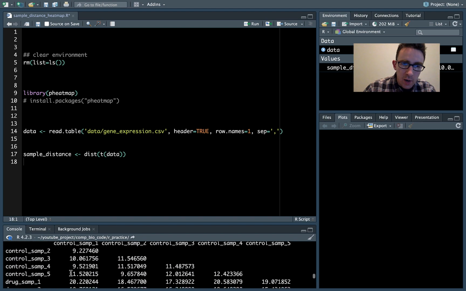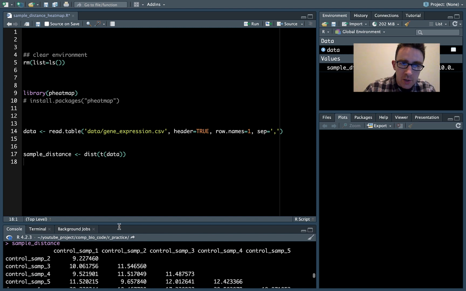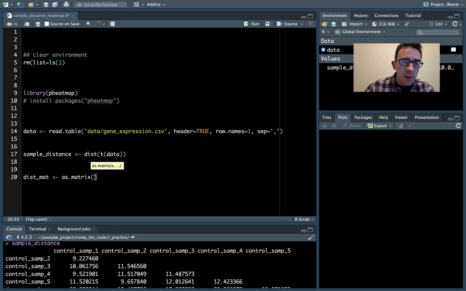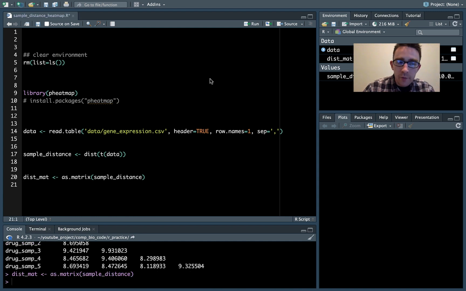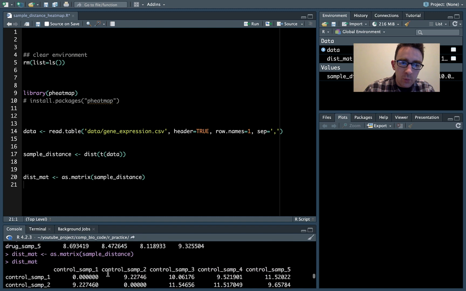Yeah, so it gives you kind of a weird looking thing like this, but we're going to now get it to look like a normal matrix. So the next line is going to be, I'll just call it dist mat, arrow as.matrix, and then sample distance. So basically we're just casting this thing into a matrix so it makes more sense. So now it's going to look like it makes a little bit more sense, kind of what we would expect it to look like.